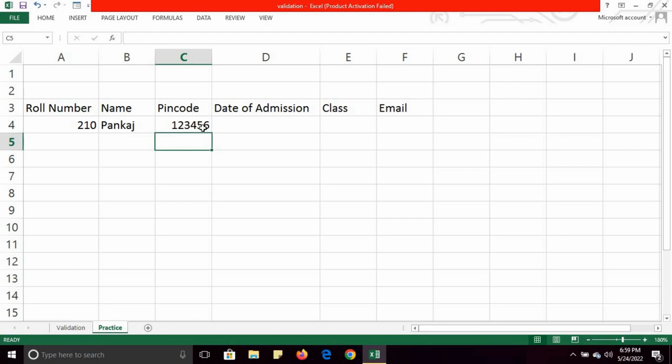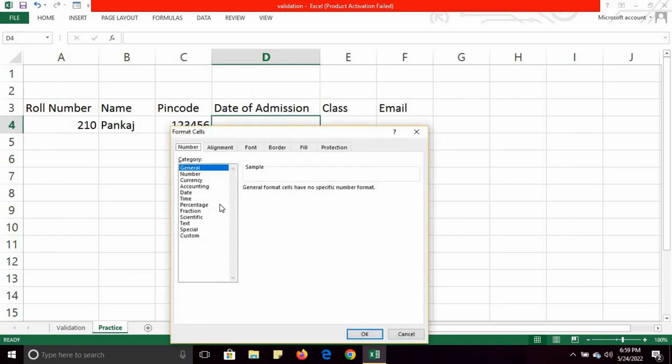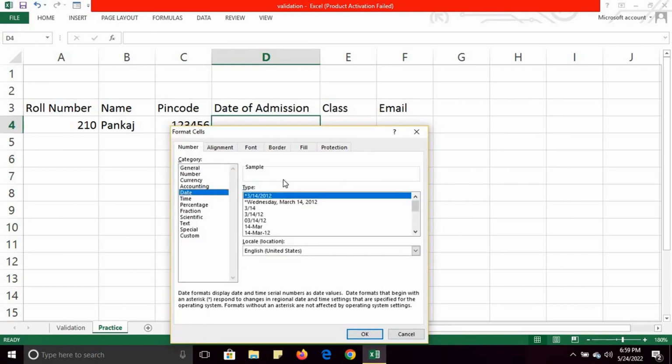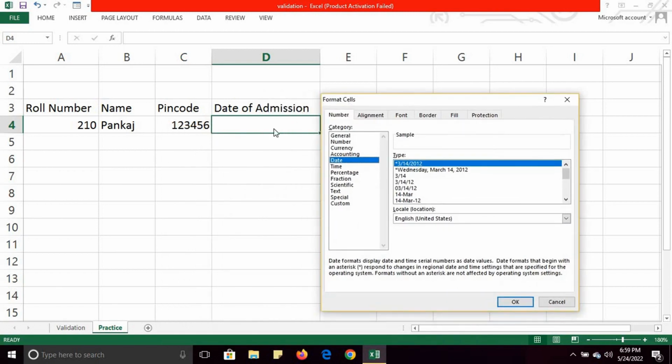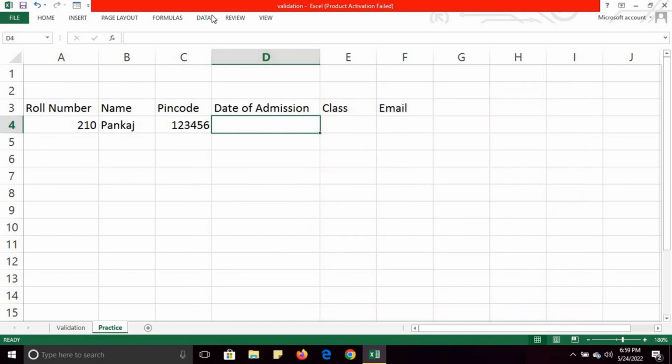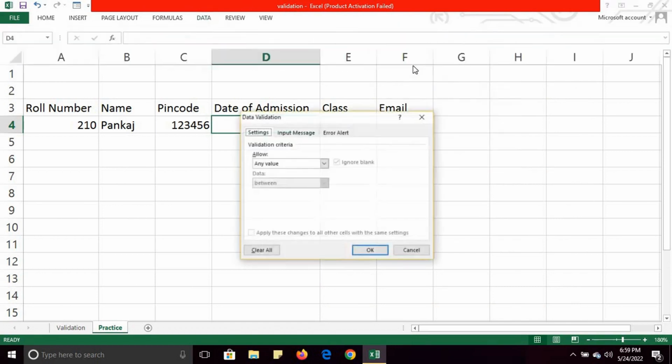Okay, next I am going to explain the date type of validation. For that click on this column and right click, and format cells, and I want a date. So I need to format this cell as date. Select date and click on OK. Now click on data and then data validation. It's very easy.